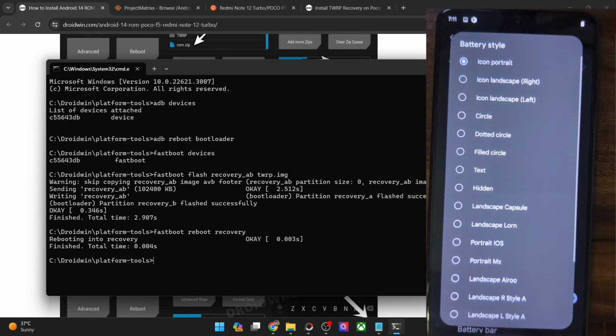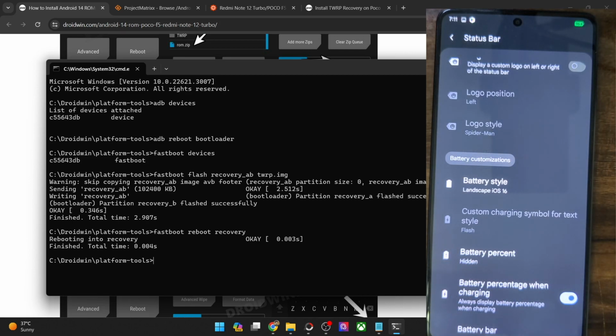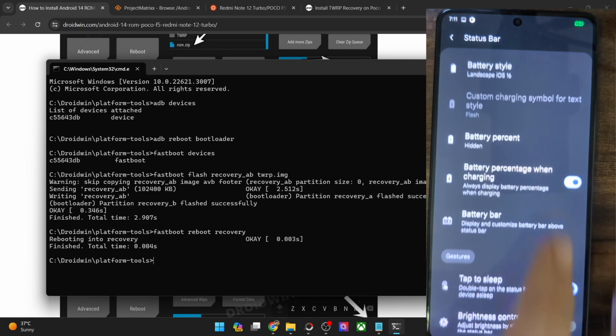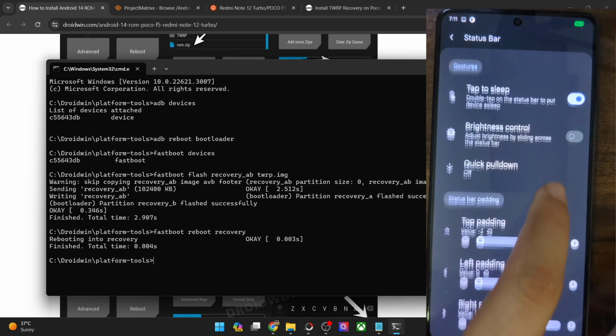Then you may choose the battery style as well. There are quite a lot of styles to choose from. This is the landscape iOS 16, and as you could see, the change has been implemented. Then you may enable the double tap to sleep or wake the phone as well.